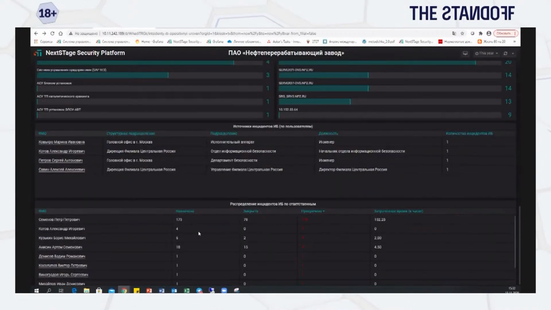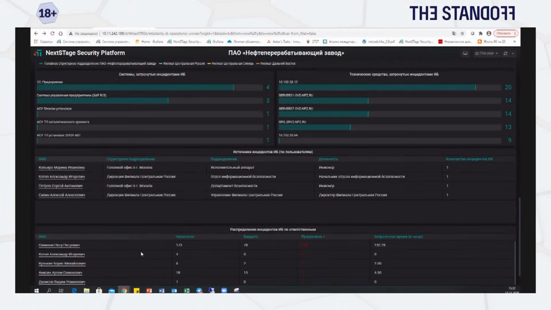You can also see the names of the individuals that are often mentioned as related to these incidents, and also those who react to the incidents and investigate them.